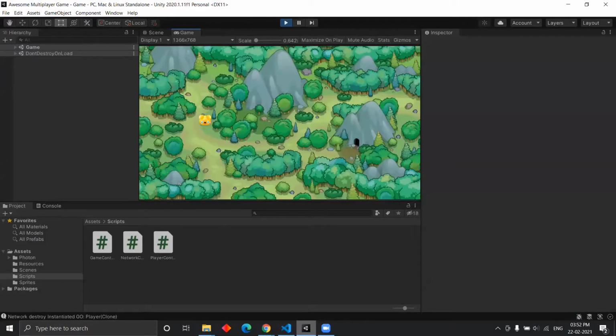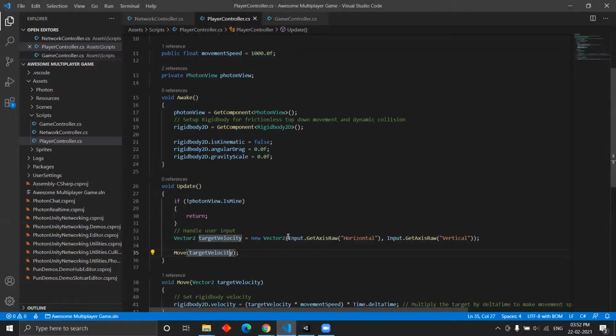I don't want horizontal and vertical. Instead, I used up and down, and for vertical I used left and right. How can I change it? Instead of horizontal in Input.GetAxisRaw, I used up, and in vertical I use left. How can I change that value in Unity?